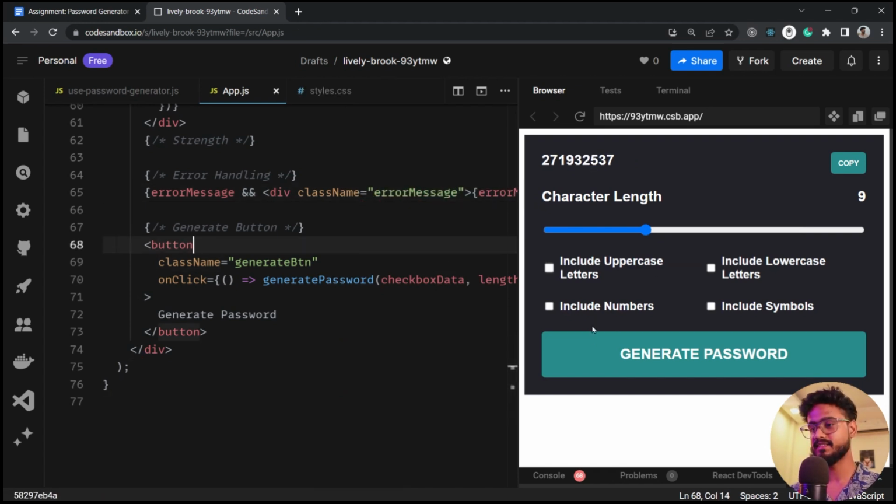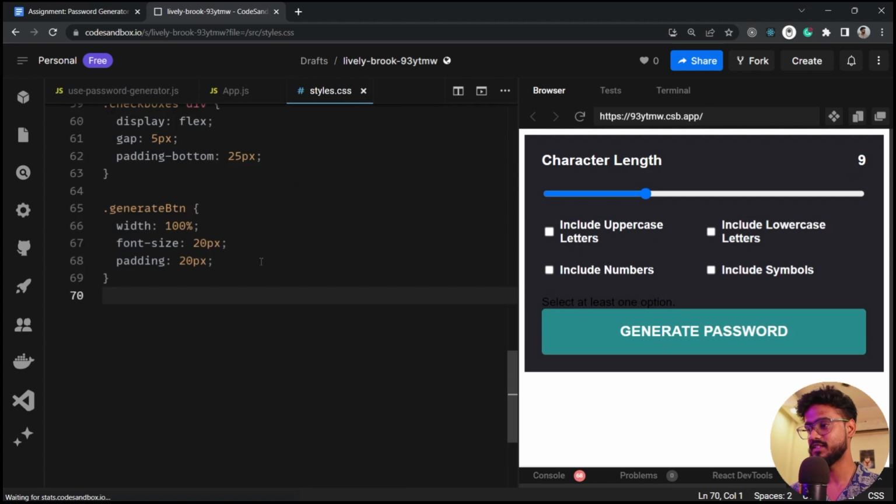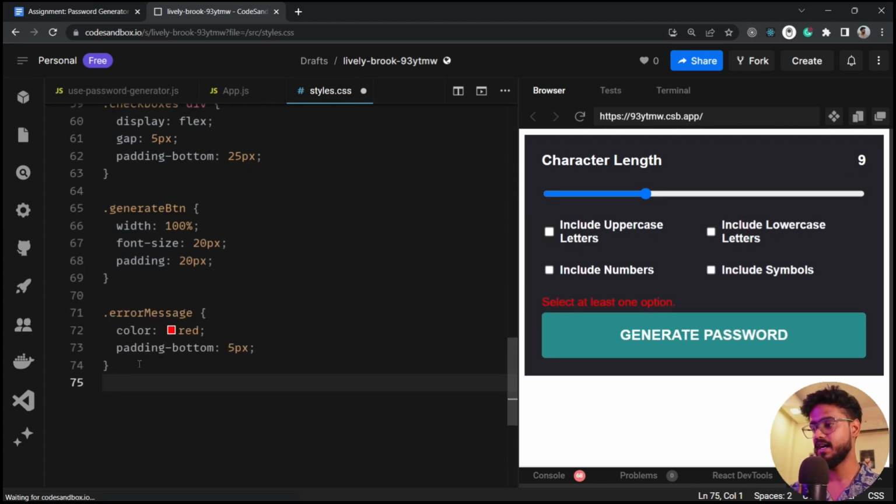Now, if we don't have anything selected, let's click on it. And yep, you see, we got this error over here, but this is obviously not styled. So let's go to our styles.css, and I'm gonna add the error message class. And now you see, it looks much better.